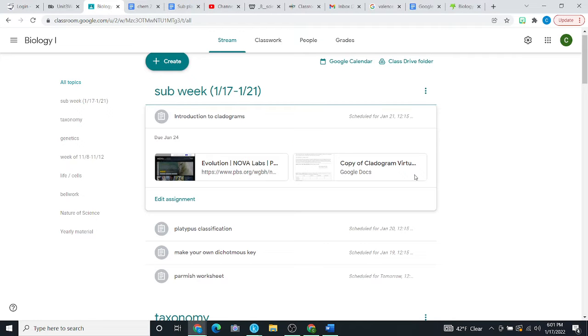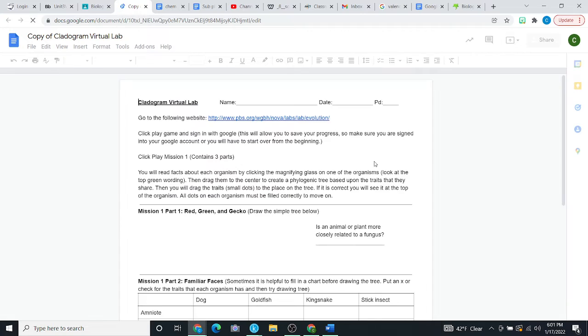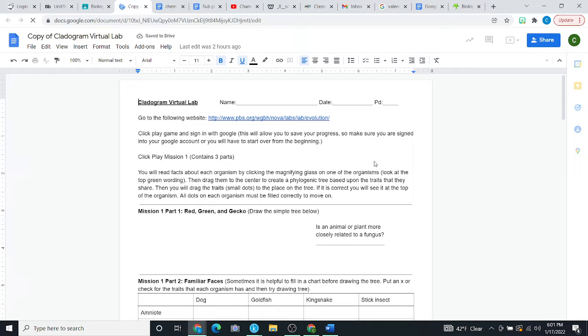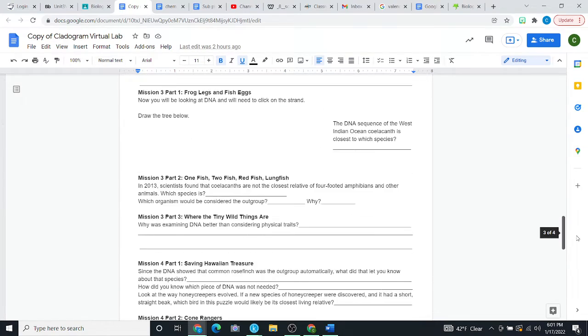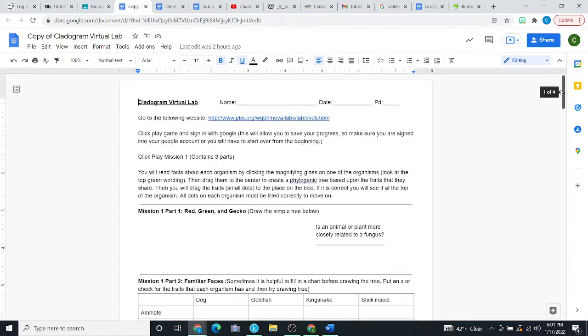All right, guys, let me pull up the work. So we would have started cladograms this week a little bit earlier than Friday, but with me not being there, I was trying to just give us some review stuff. When you pull up this worksheet, it has the website there. There's a lot here, so I really don't know if you will get through all of this or not.